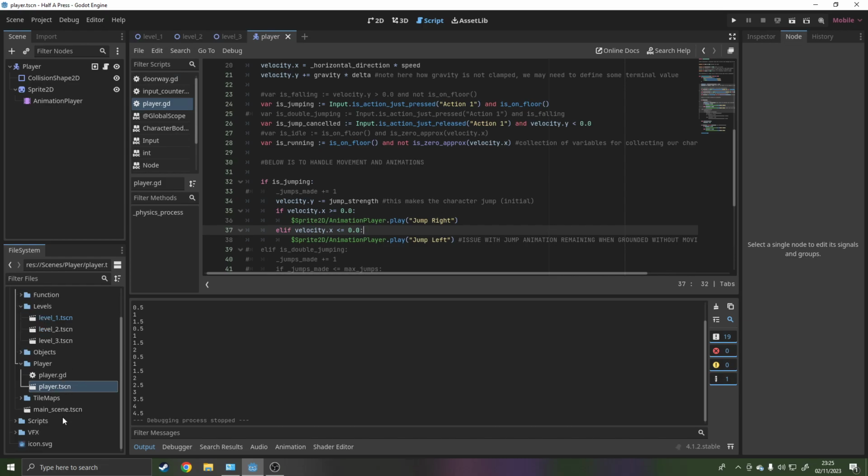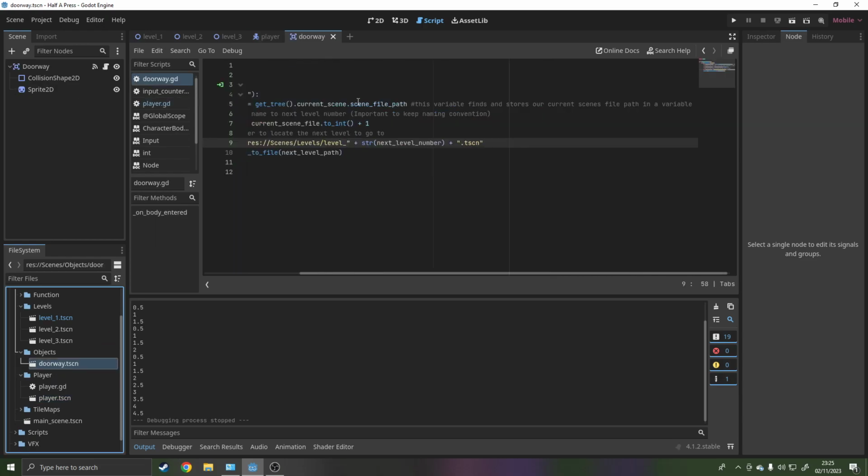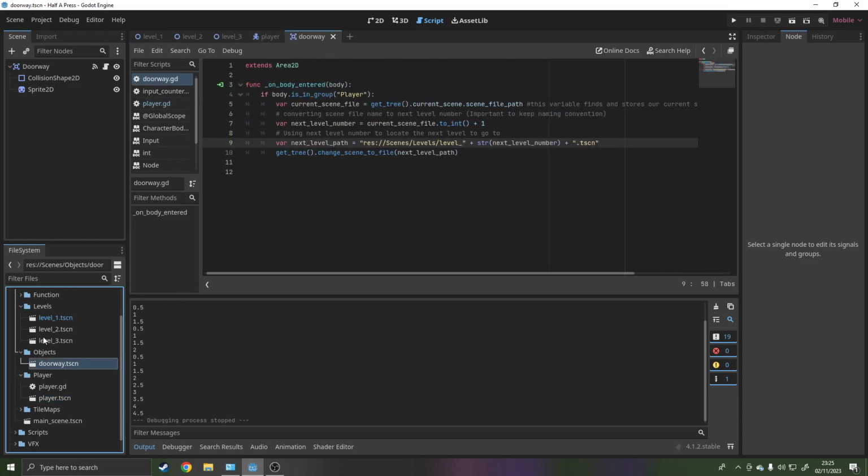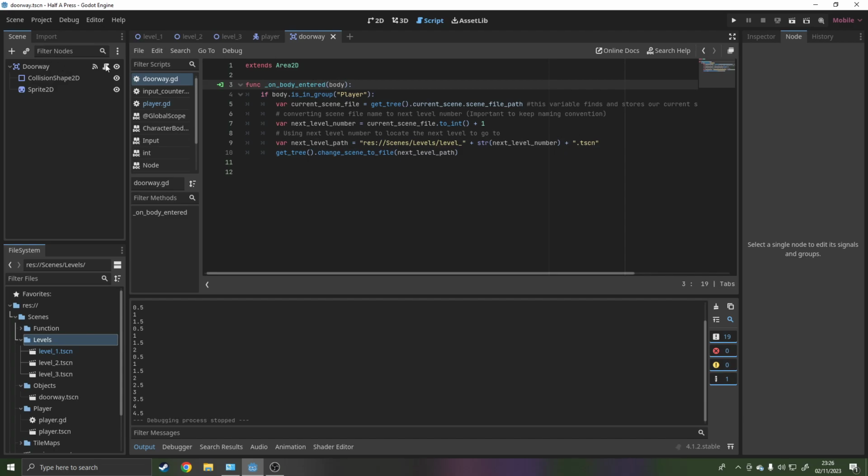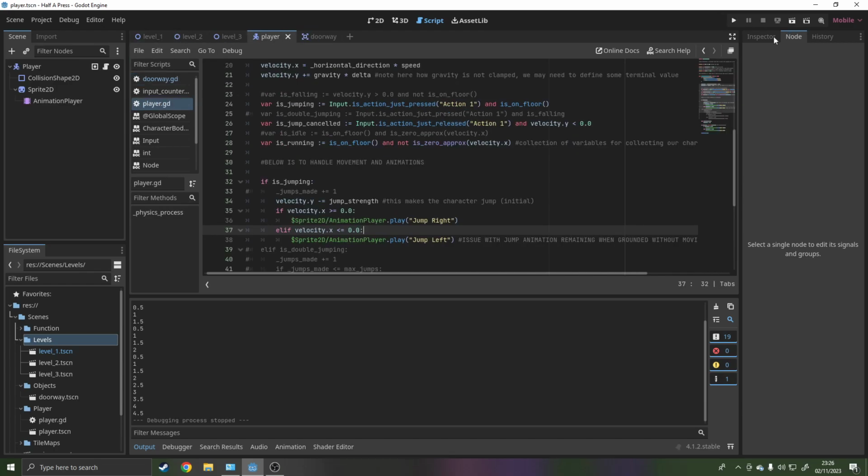Another important script we have made is the doorway script, which I'll try and find in object and doorway. So in this one, we are loading the next scene in our file. Here you can see our scenes are stored in the levels file. We use a pretty rudimentary system for this. We use an on body entered signal on this Area2D, with an is_in_group check. This is to make sure that only our player triggers this.